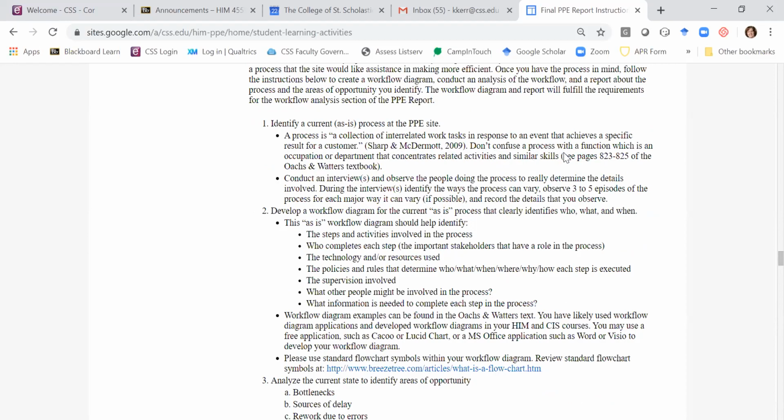And you don't want to confuse a process with a function, which is an occupation or department that concentrates related activities and similar skills. So I'm going to tell you the difference here. For example, the workflow analysis example I'm going to use for this presentation is the workflow diagram or process of continuity of care release of information requests. Okay, so it's a very specific workflow within an overarching occupation or department of release of information.